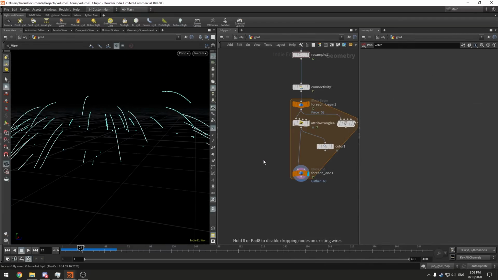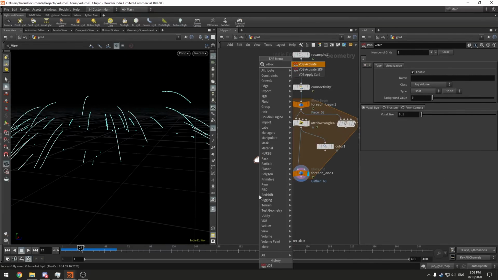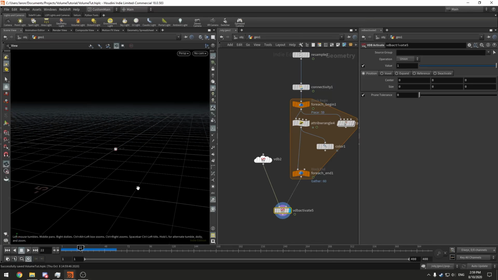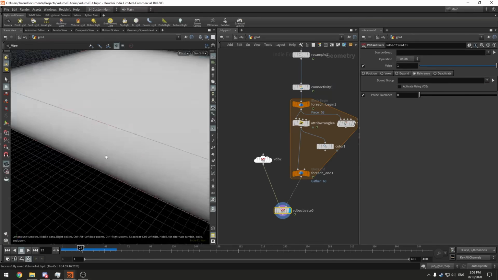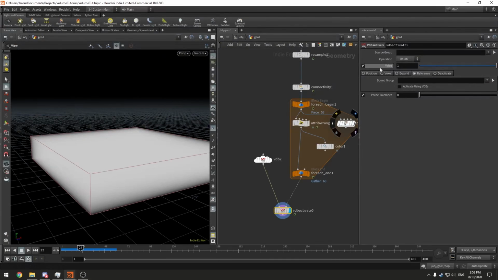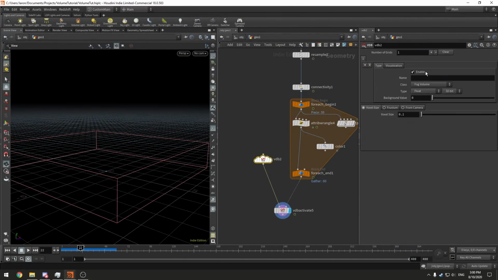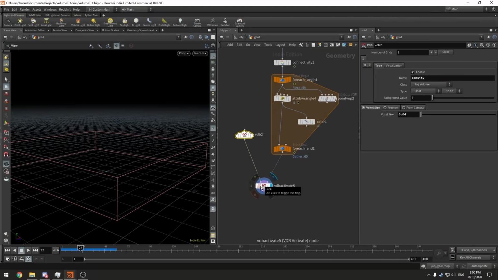So I'm going to put down another VDB. I'm going to say VDB activate. I don't think we even need to have the volume in here now, those other ones in here. So I'm going to say by reference. As you can see, it's now filling it. I'm going to turn off the value that's giving it, but it has now activated those volumes. So I'm going to call this density. And we have the voxel size here. So I'm going to put it back to 0.5, 0.4.